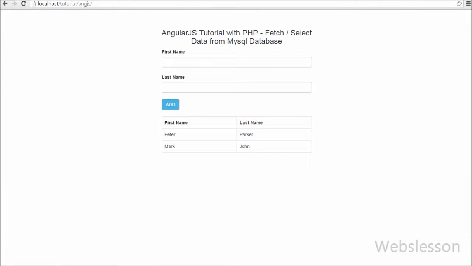Now friends, you can see that the table with data has been displayed on page load event, and when we add some data and click on the add button, then that data is added into this table also. So our code is working to fetch and select data from the MySQL table and display that data on the web page without page refresh.